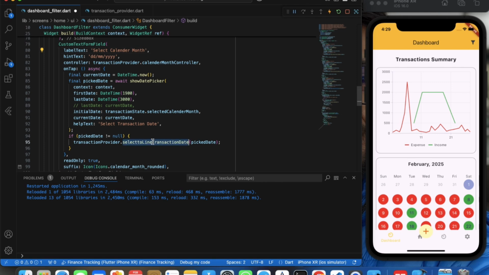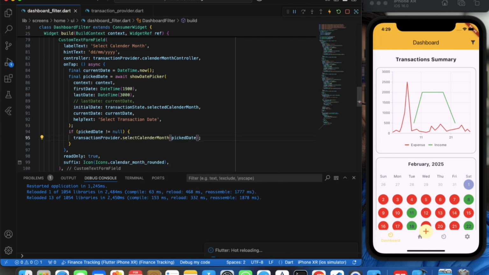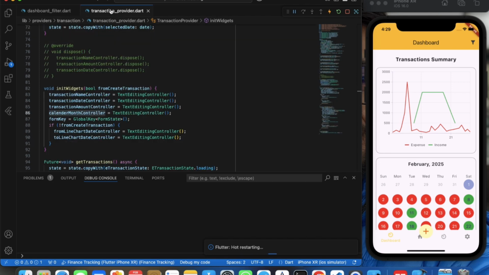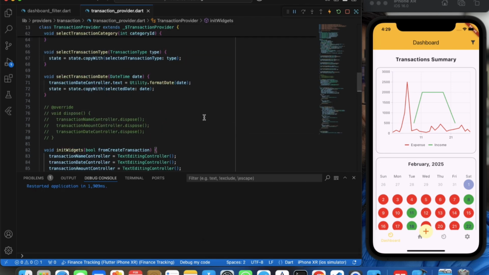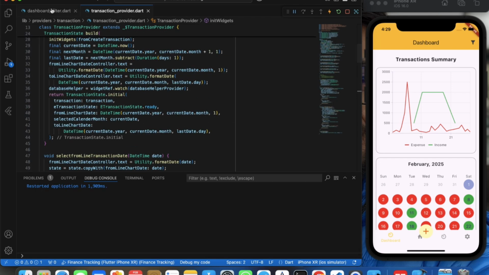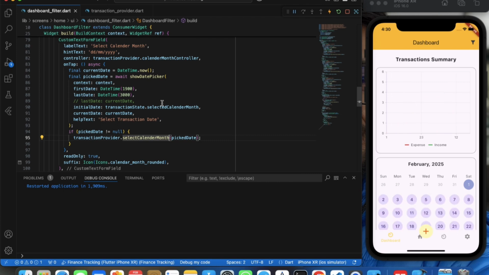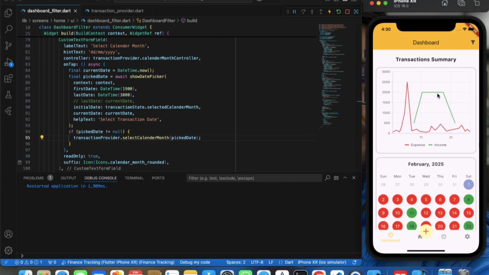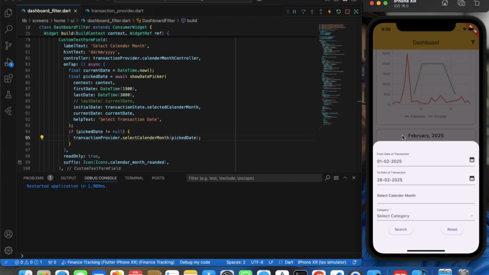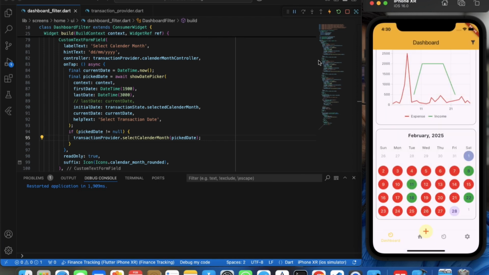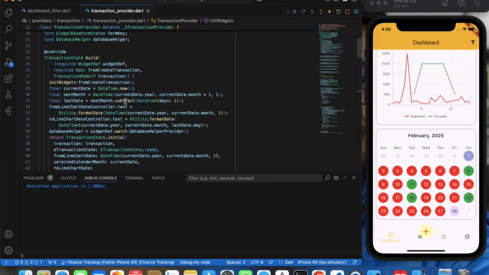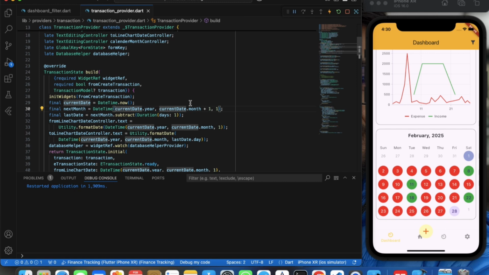Okay, let me just hot restart it. Otherwise, it will give an exception of not initializing, or late initialization. Okay, now you can see here, and if I click on filter, okay, I didn't add it here.